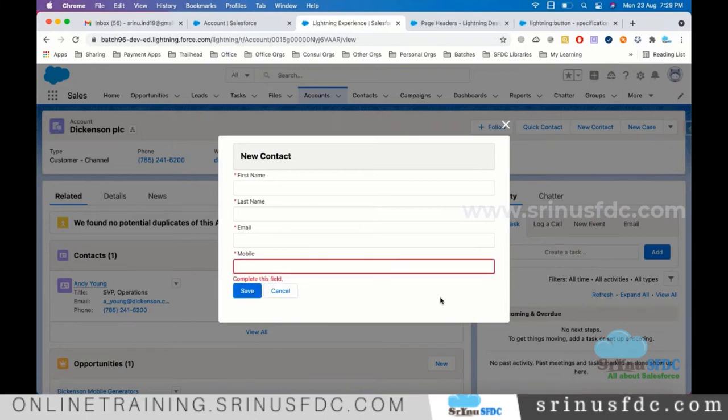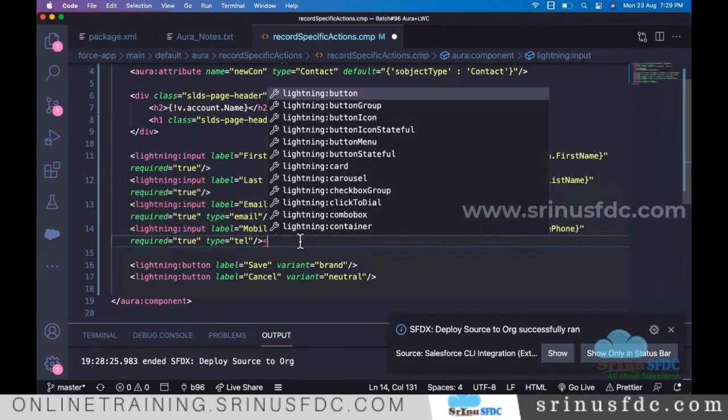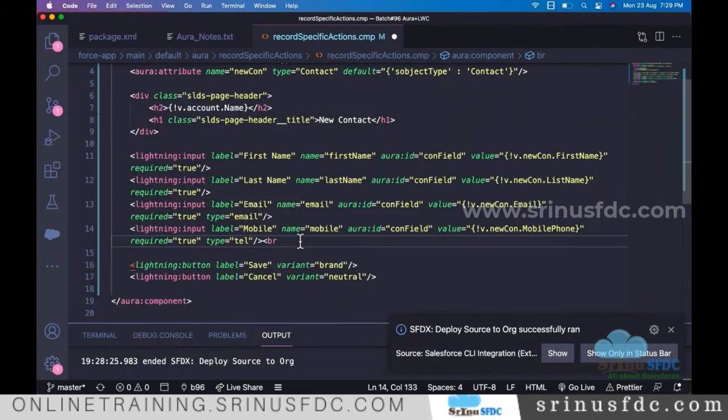Okay, so now just here, I'll say PR, it will add one line break. So with that, I think we're done with the UI.